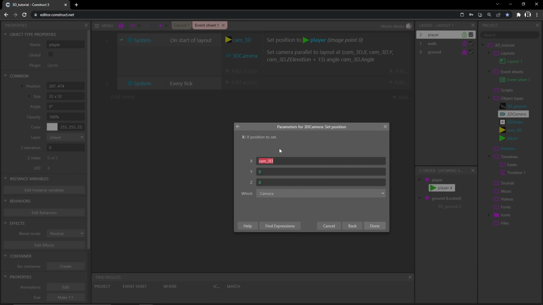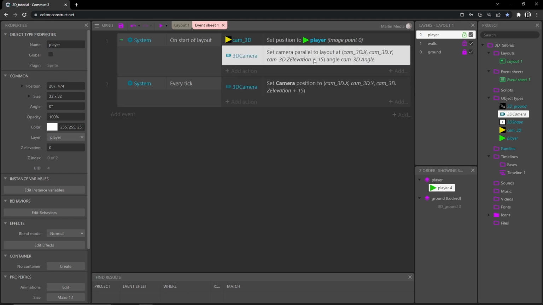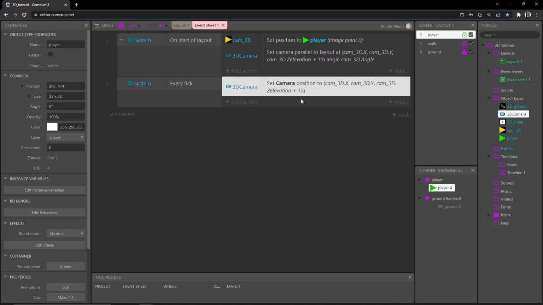So cam3d.x and cam3d.y, and then cam3d.z elevation plus, and that 15. So something I want to put into play here is to create our first variable, and this is a matter of convenience. You notice we had to put in 15 up here, and we also had to put 15 in down here. If we create a variable, we only have to use that once.